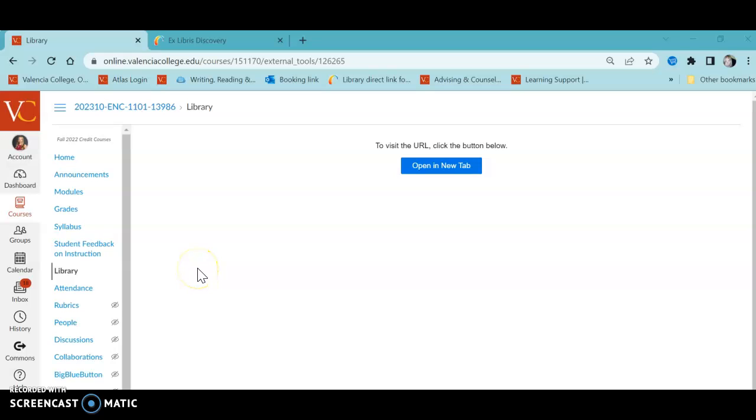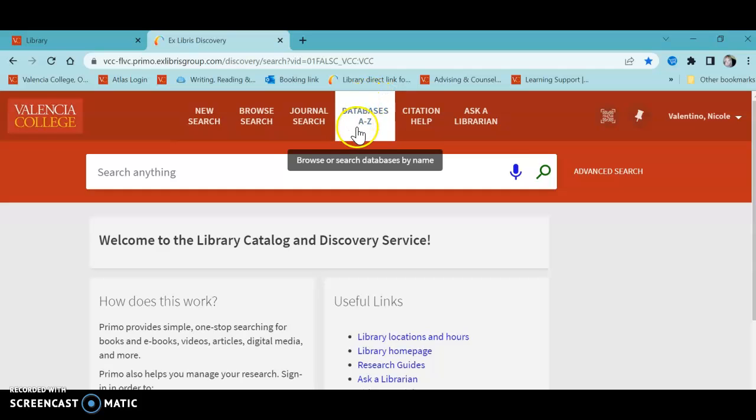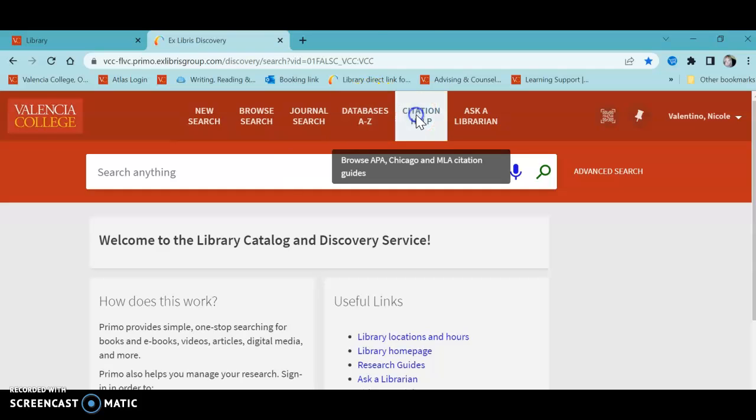Hi everyone, I just want to share with you how you get the library guides for MLA's ninth edition. On the side, you'll click on Library here and it will bring you to a link that says open a new tab, and you'll put in your Atlas credentials and it will bring you to this page. This is where you go to research databases, but this is where you get your citation help.